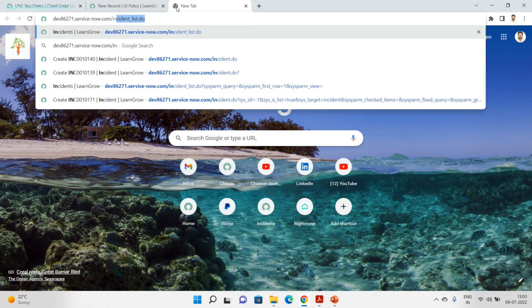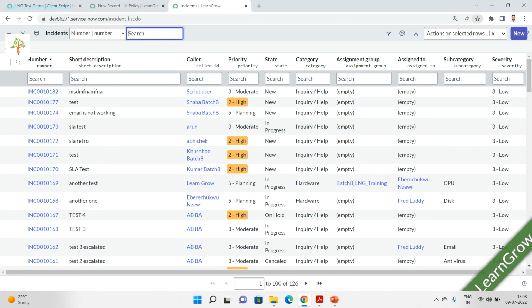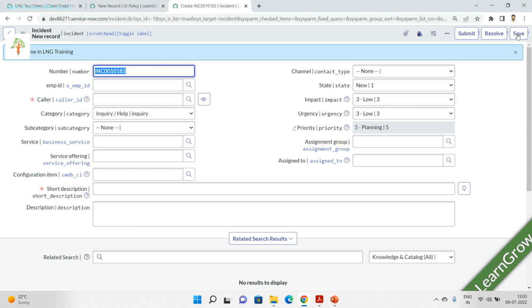I'm not sure whether it will work for me. Okay, let's see. So it is working for us. This is coming from the onload part. You can do any changes in this part.